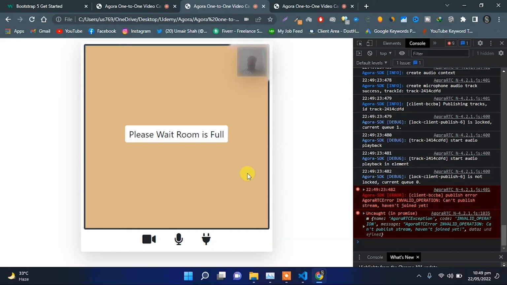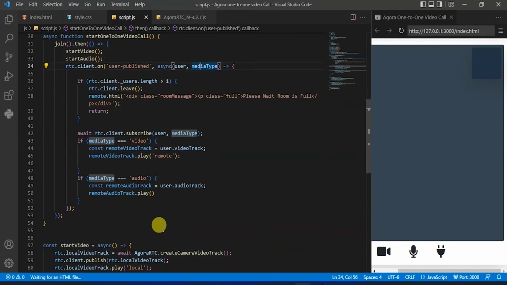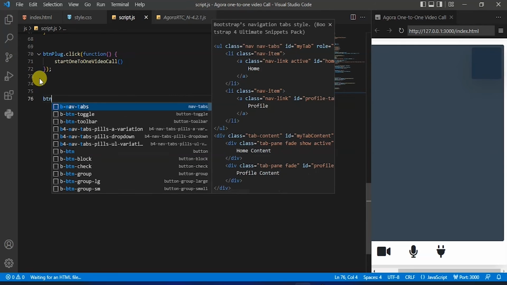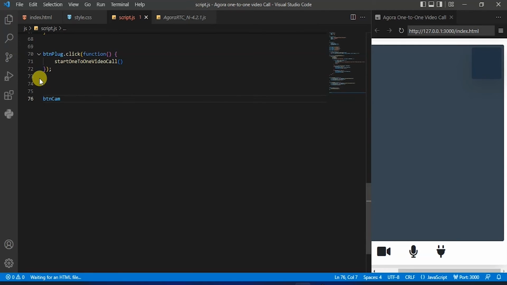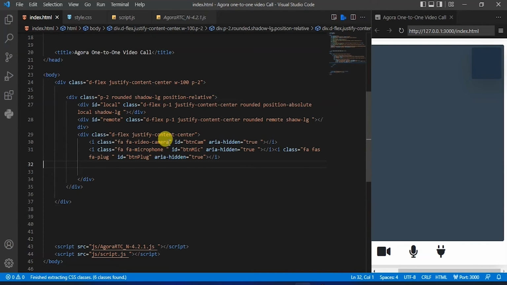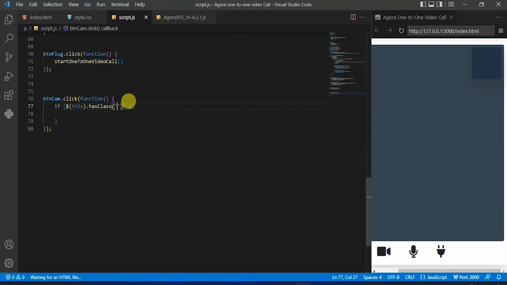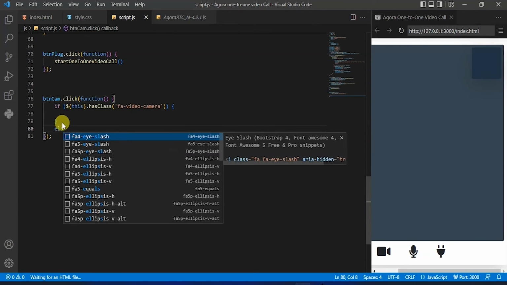Now let's add the toggling effect to that button. In the next tutorial we will add the toggling effect to those icon buttons. So back to that script.js file, type button.click, and in this click we will have a function, and in this function we will have an if condition, and in this if condition parentheses we will have $(this).hasClass, and we will check for that icon class. Copy that class and paste it here, and let's also add else.